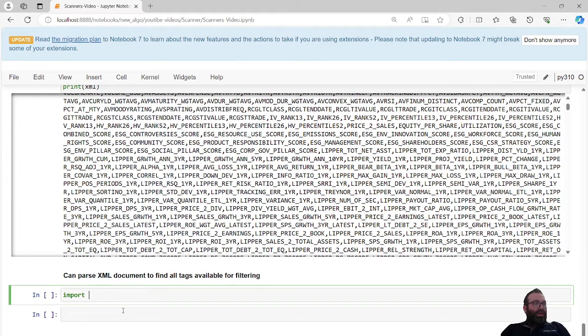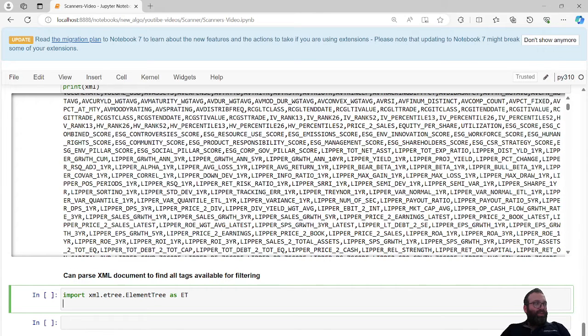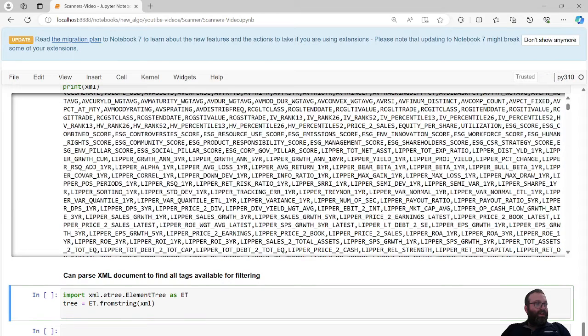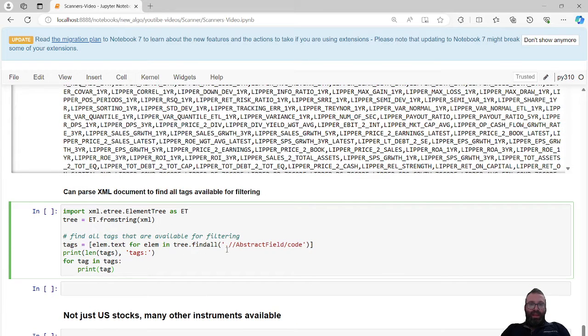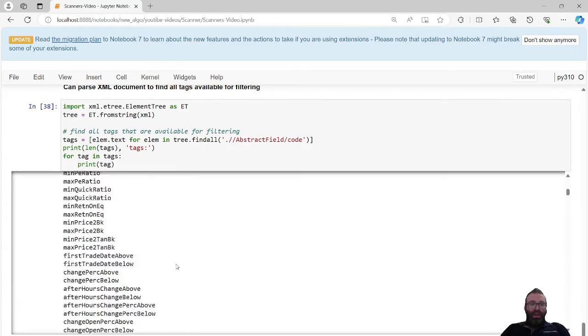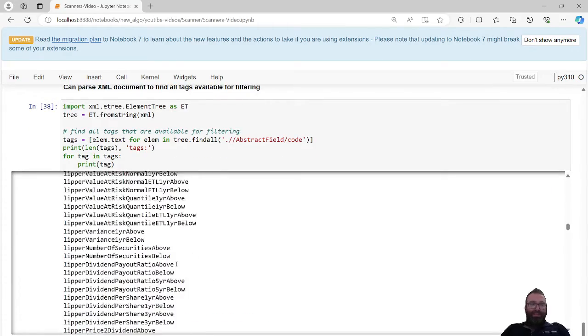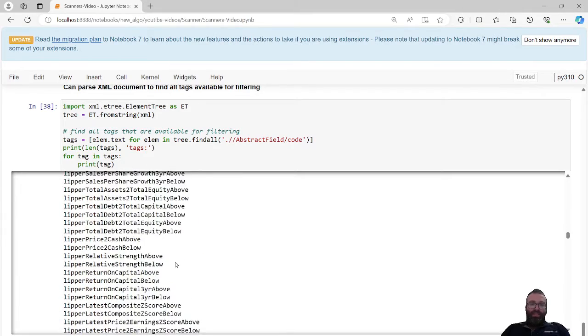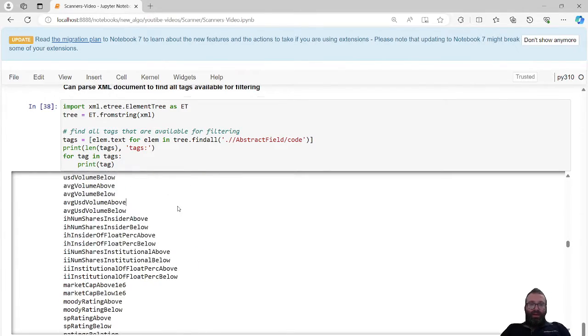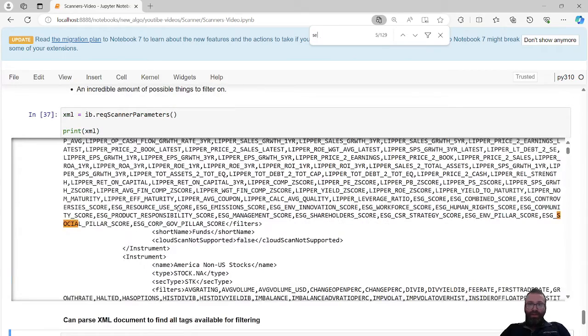Let me just show you the possible tags you can filter on. You can do import xml.etree.ElementTree as ET, and then tree equals ET.fromstring(xml). This is the way to find all the tags available for filtering: you go abstract field code, and then this will print the tags that you can filter on. Look, there are so many tags, it's just crazy. You can filter on all these things. There are things with sentiment, like I can do social sentiment.